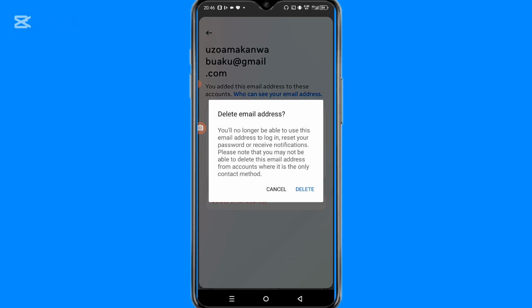A code will be sent to your email, where you just have to come and confirm your decision, and it will be deleted automatically. So guys, that is it on how to delete an email address on Facebook.